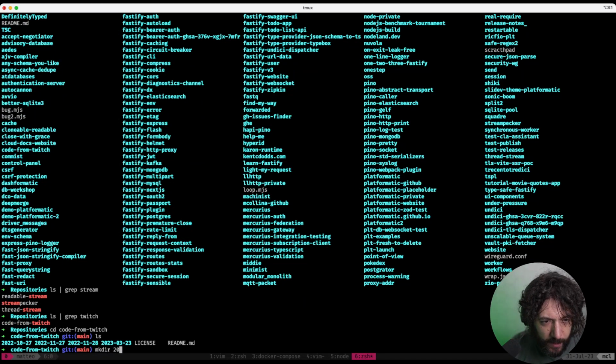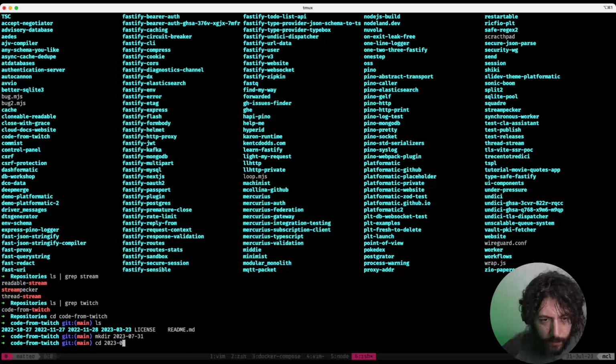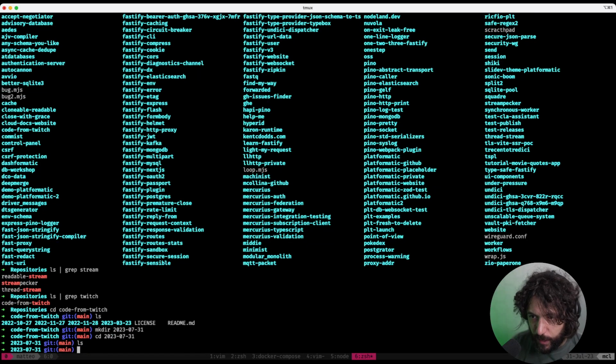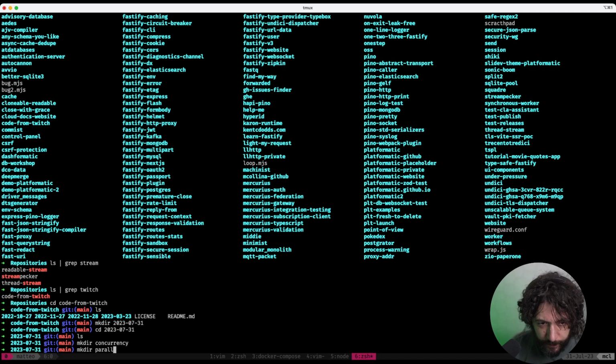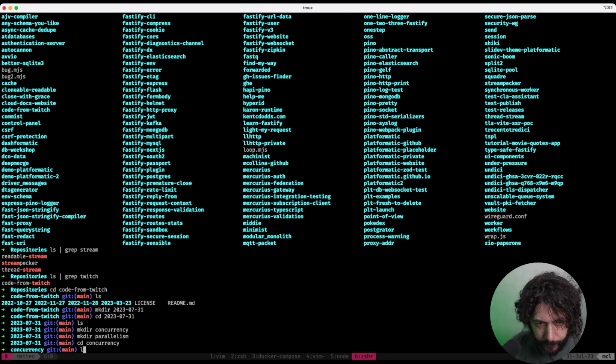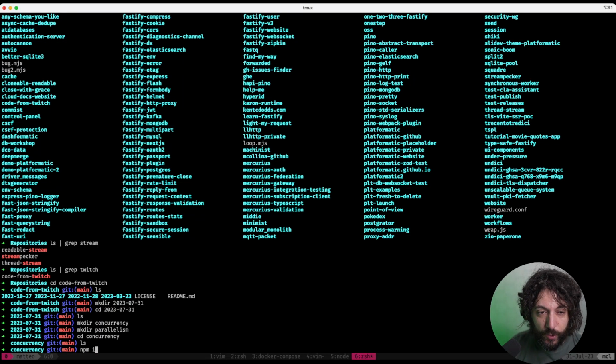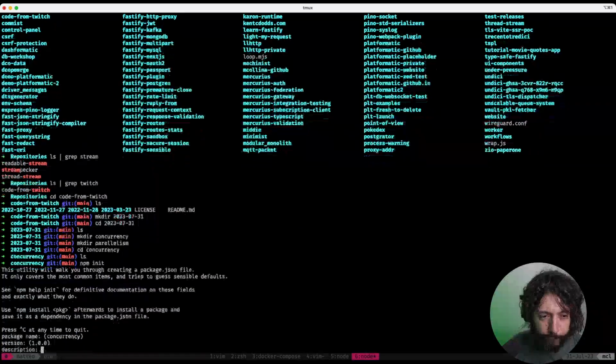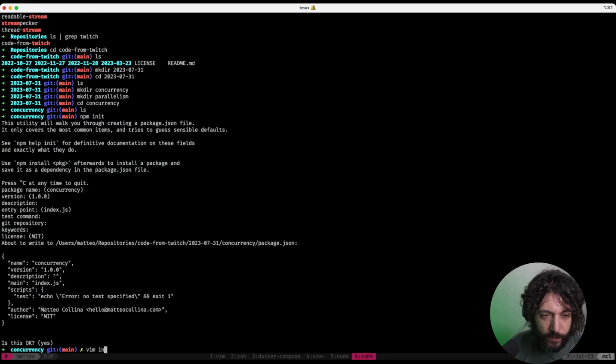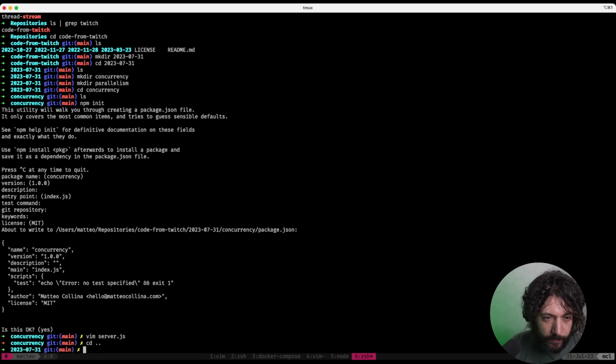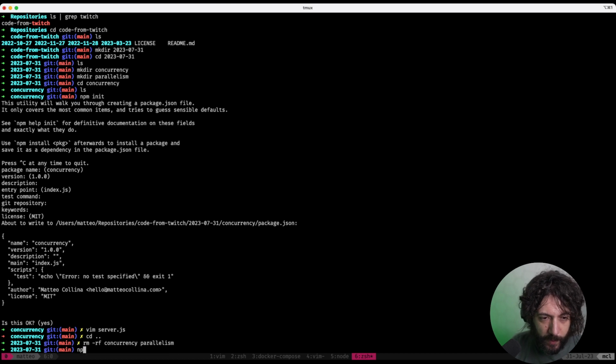Okay, so make dir 20230731. Okay, so we are here. Let's create a folder called concurrency, and let's create a folder called parallelism. In concurrency, we are going to write a little bit of server code, but I don't need folders. Okay, npm init.